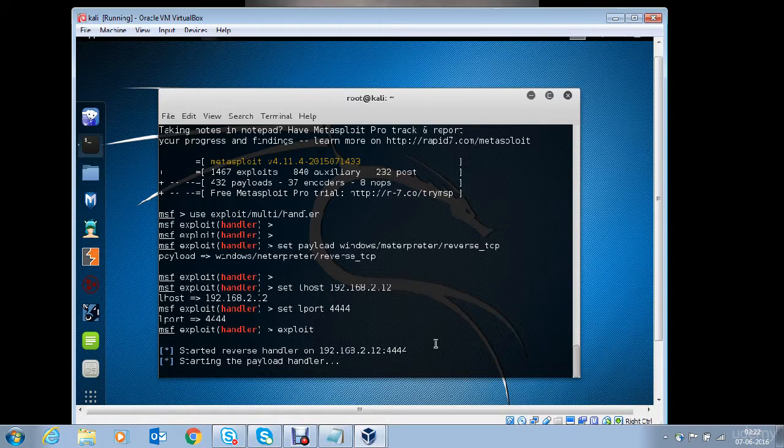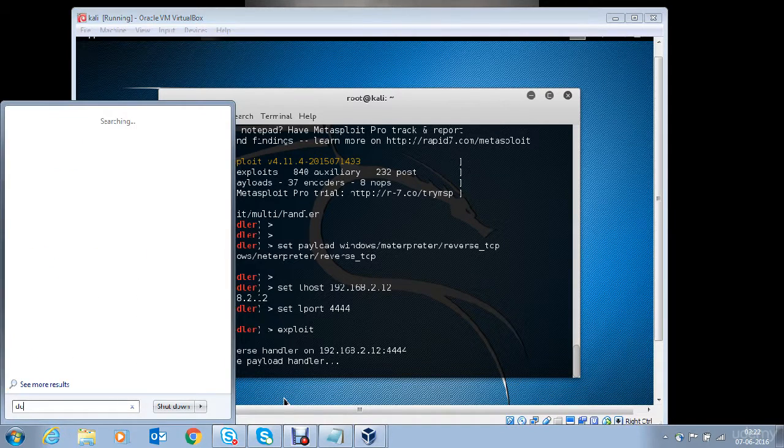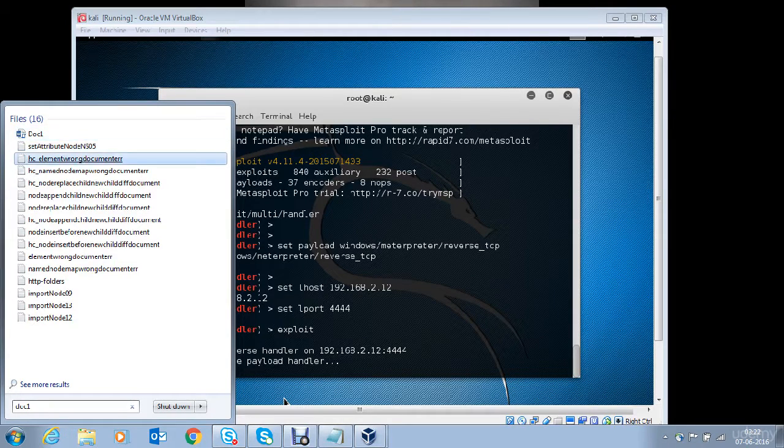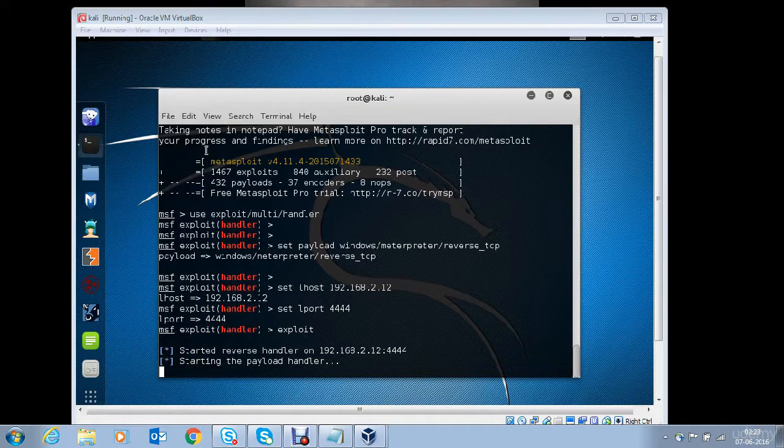At this point, the attacker is ready and he will send the macro enabled document to the victim. The moment the victim opens the document, he will have shell access of the victim machine. Now let's see how it happens on the victim's machine. Doc1 is the document in which we have embedded the macro and the payload. Now, if the victim opens it, let's see what happens.